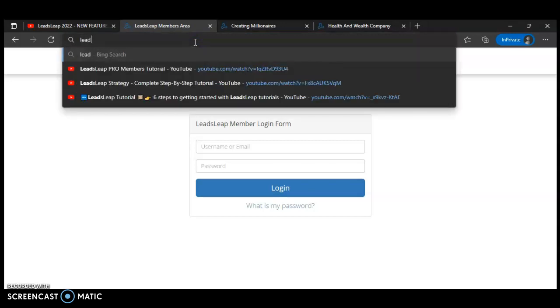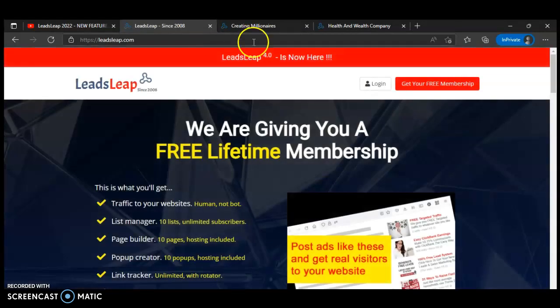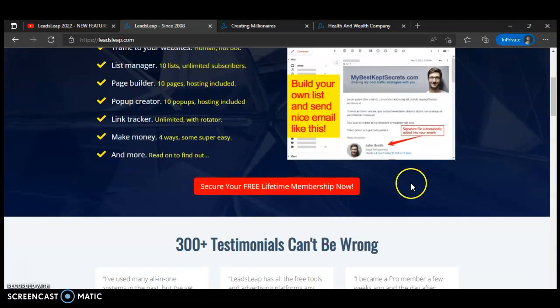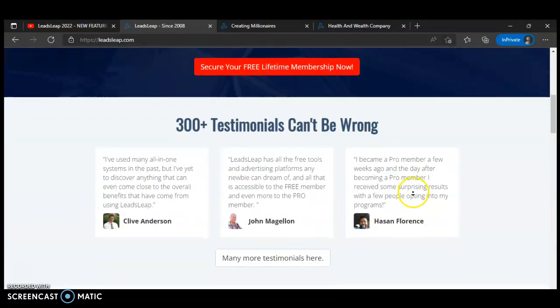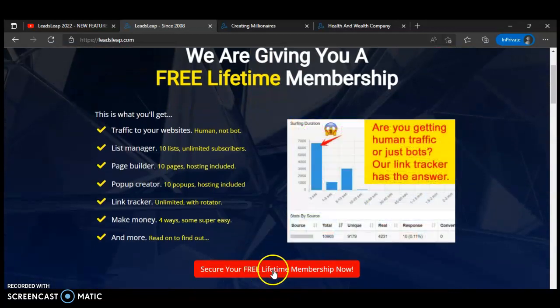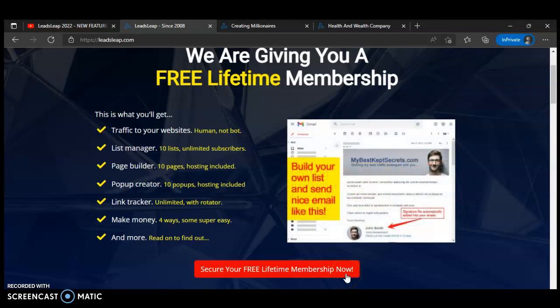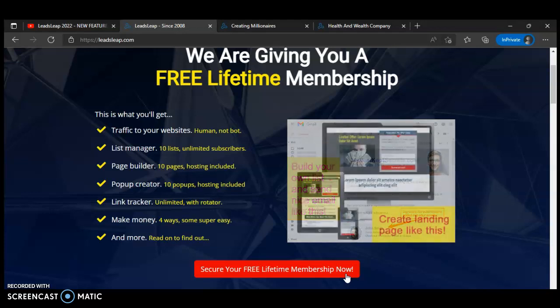This is the front page, and all you have to do is get your free membership right here, or else just go all the way down to the bottom where it says secure your free lifetime membership. Again, this is free and it's a lifetime membership. You can be in it for free forever.